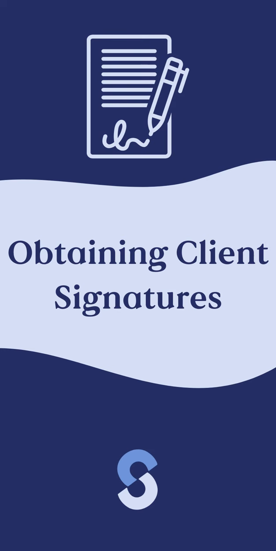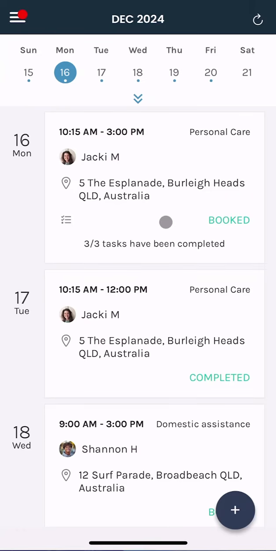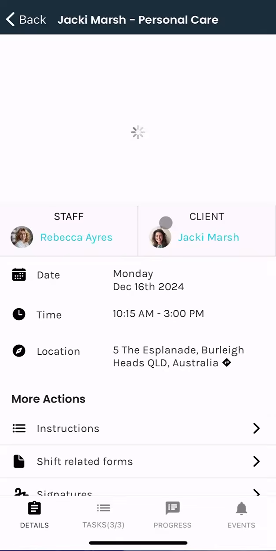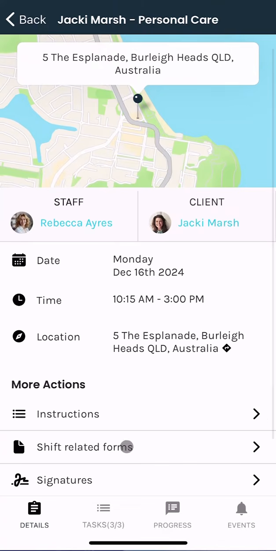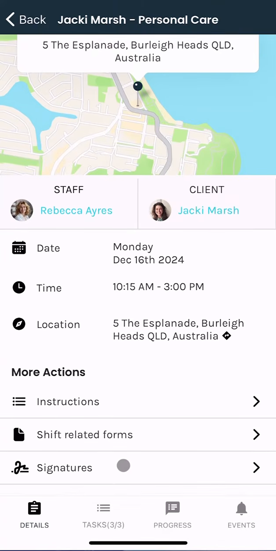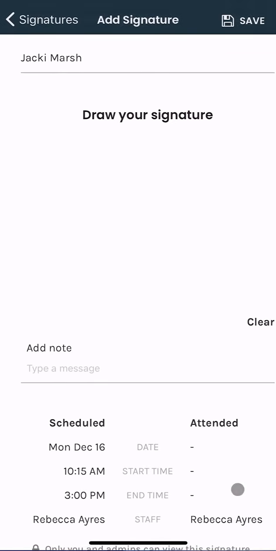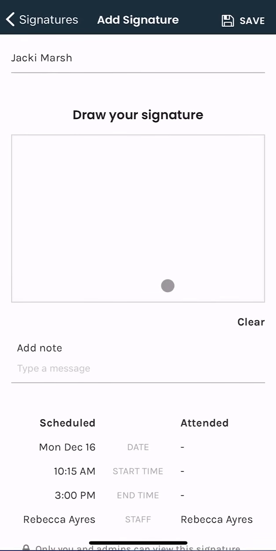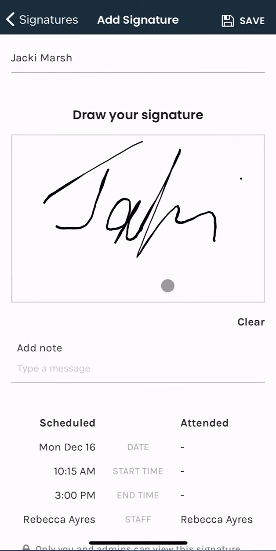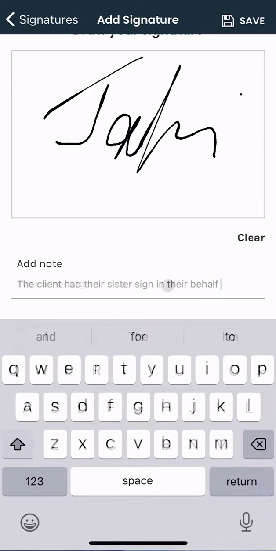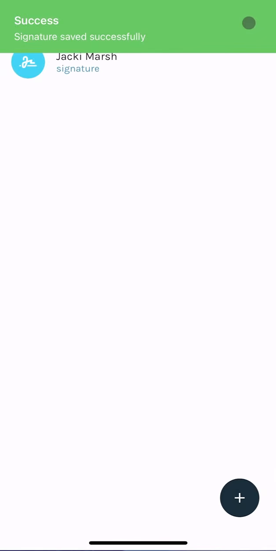Obtaining client signatures. Once your shift is complete, you may be required to collect a client signature to confirm your visit. To add a client signature, open your shift and select Signatures from the More Actions menu. Press the plus icon at the bottom right. Have your client draw their signature and add any relevant notes. For example, the client may have had a relative sign on their behalf. Once complete, press the Save button at the top right of the app.